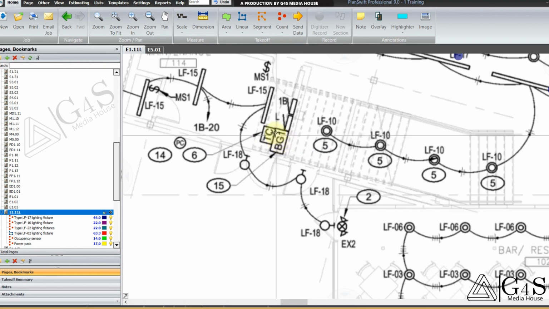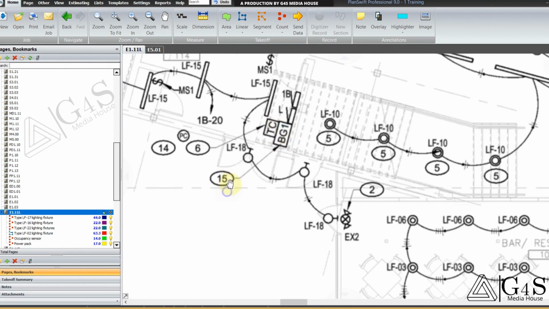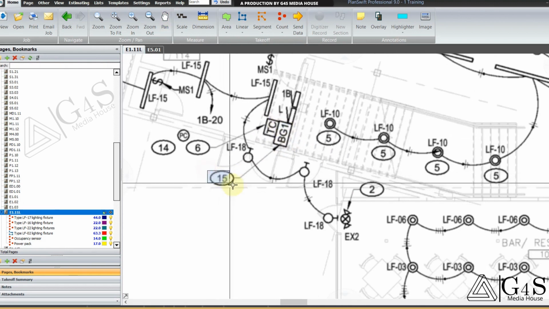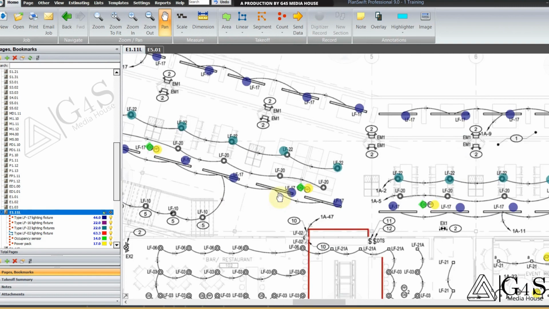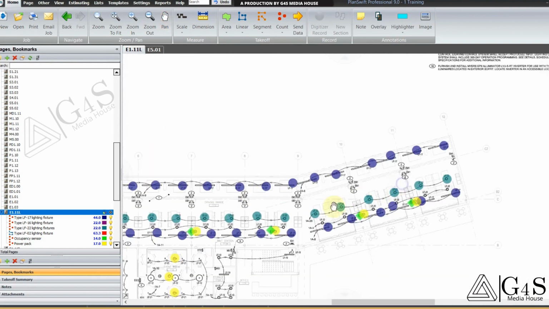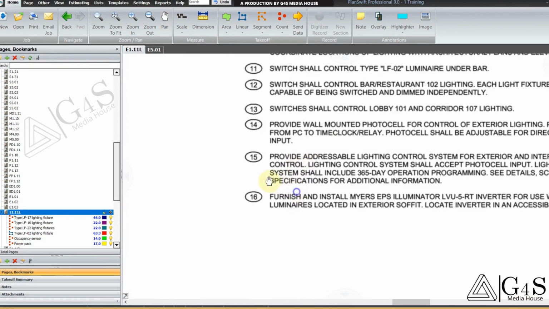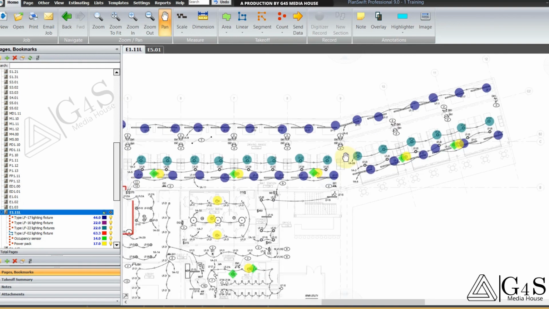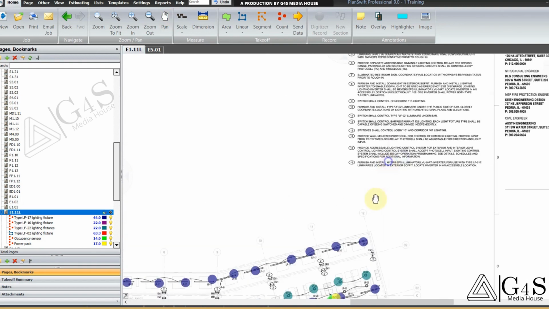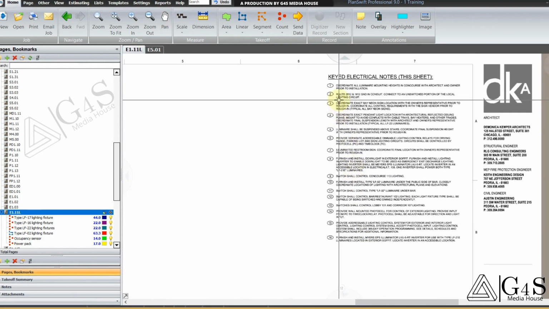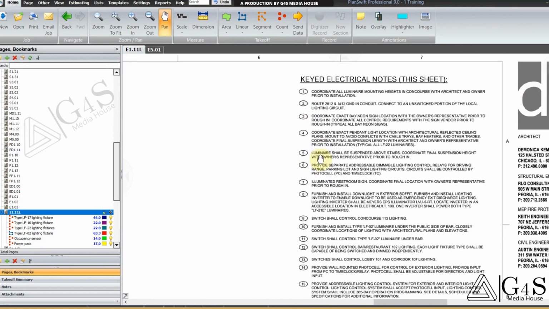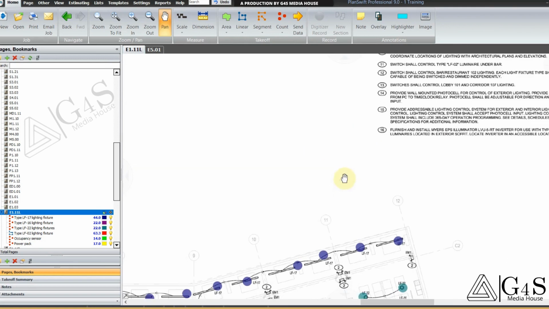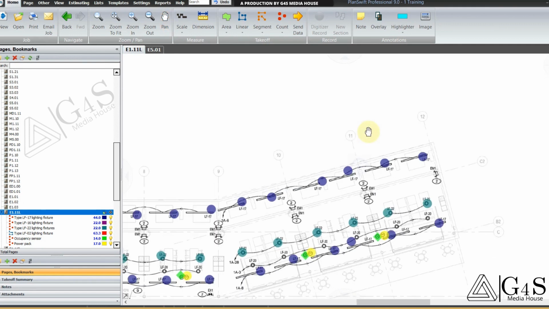There is another device, BG1. It is referred by keynote 15. So we will move to keynote 15. Provide addressable lighting control system for exterior and interior lighting control. This is another control system. Then there are some other keynotes. You will have to read these notes and do work according to these notes wherever they are shown.